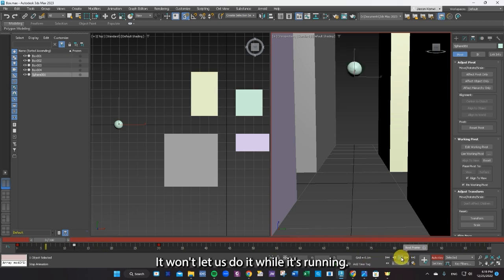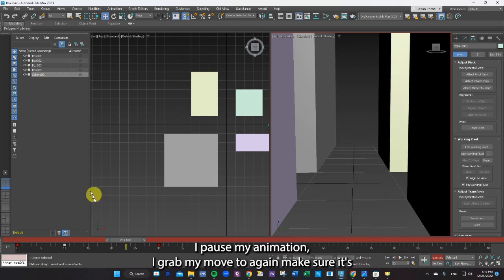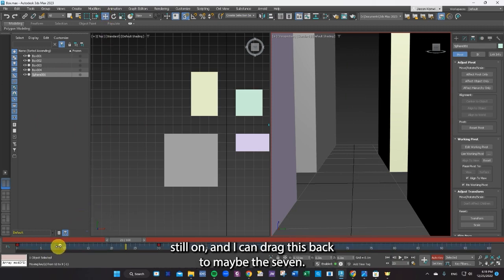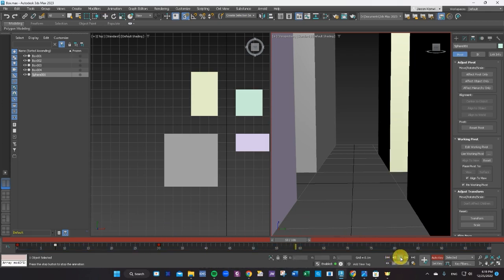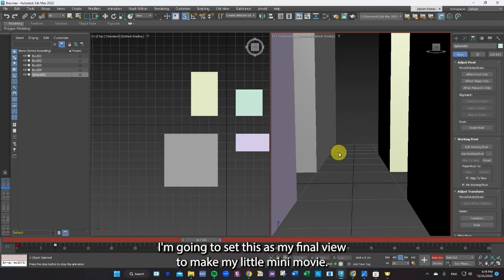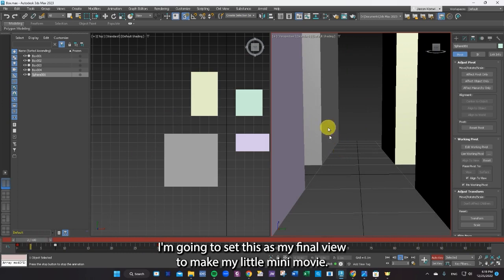Let's try it a little bit more. It won't let us do it while it's running, so I pause my animation. I grab my move tool again, make sure it's still on, and I can drag this back to maybe the 7. Let's see how that looks. Okay, so the ball falls fast and then gives me a little bit more time for rolling down the street. All right, so this is a pretty good view. I'm going to set this as my final view to make my little mini movie.